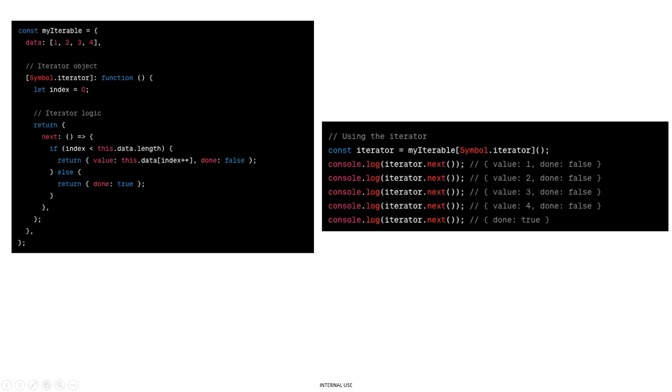and you iterate through it, calling the next method here, you're going to do some logic. You're going to check if the index is less than the data.length. If it is, you're going to return a value of the data at that certain index. This is just like using a for i loop where you iterate and i is the index. You're going to return that as the value, and then done is false.